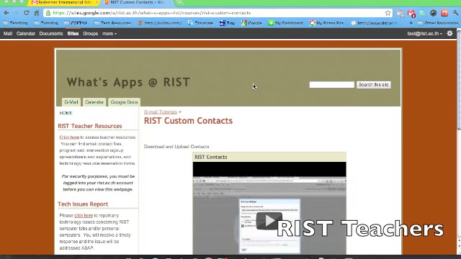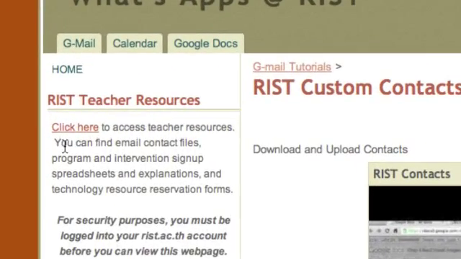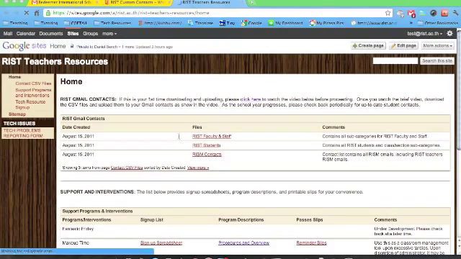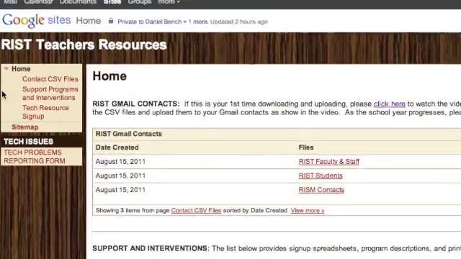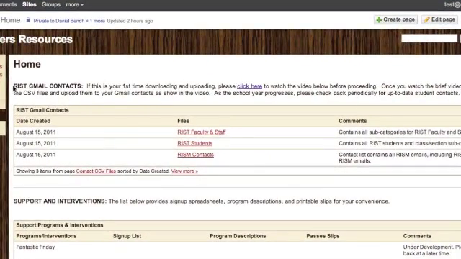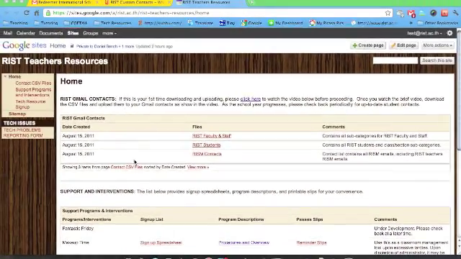So let's get started. If you go to What's Apps at RIST, the teacher training site for our apps program, go ahead and click here where you can access resources. Now make sure that you're logged in prior to clicking here. And once here, you're going to see several different sections. You can get CSV files, supporting programs, and also resource signups.